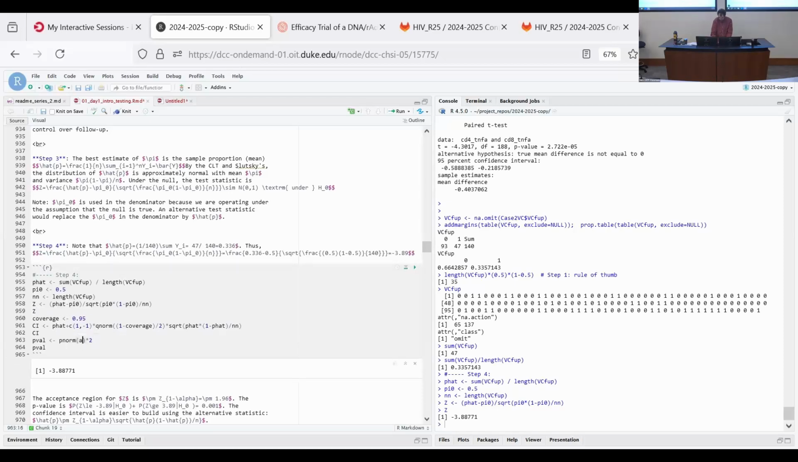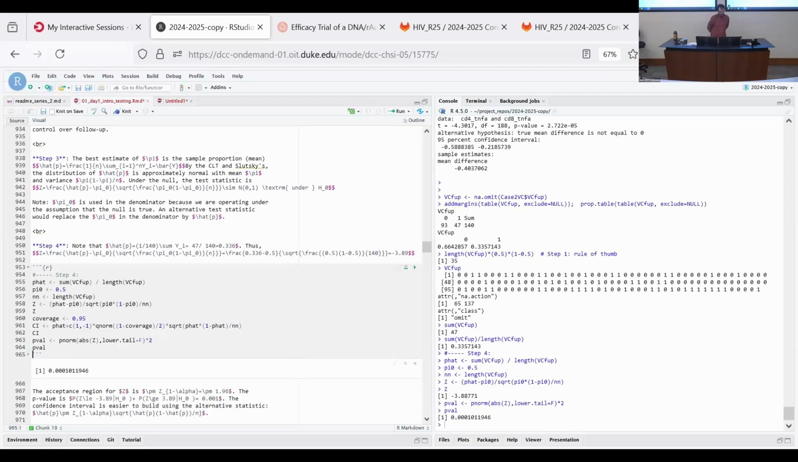All right, cool. So I'm basically going to take the absolute value of C, and go over to false. That's going to give us a p-value of 0.001. So we're going to have evidence to reject the null that it's 50%.